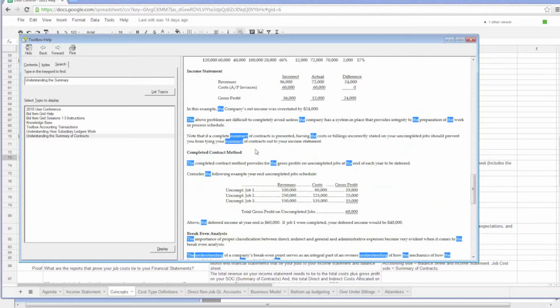And then there's also a method that we called accrual less retention. So you'd reduce your revenue by your accounts receivable retention, reduce your cost by your accounts payable retention, and then not have over/under billings on your tax return. So those are all tax methods.